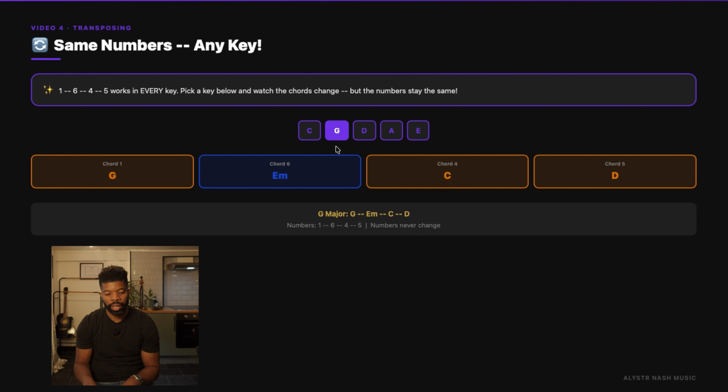C major, E minor, C major, D. Then in the key of D, the 1, 6, 4, 5 chord progression in the key of D. Right, and so on and so forth. You can go all the way through this, okay?